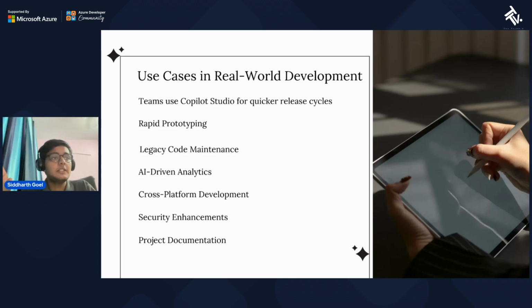Next is project documentation. It can auto-generate comprehensive documentation for your projects. As we all know, documentation is a very important part of development, and it helps new developers understand the code and increases your code maintainability. So having a tool which can automatically document your code is a good thing, because documentation is good to have, but it takes a lot of time to write. So Copilot Studio helps us to reduce that time.